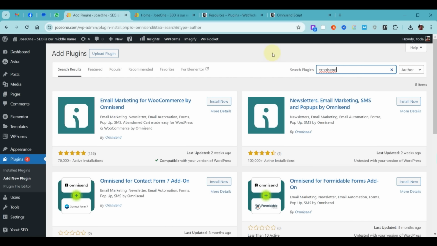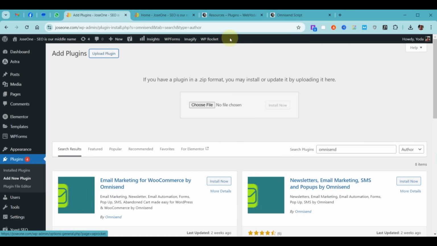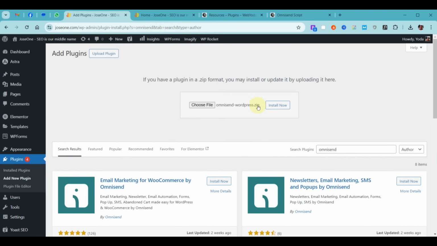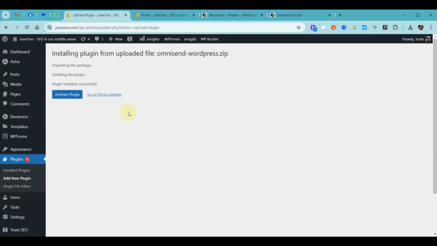And we don't want to make the mistake of downloading the wrong ones. Next, sometimes somebody's in a hosting environment that doesn't have access to all of them, so we just want to make sure you have access to them. This way, we guarantee there's no confusion and that you have access. So we're going to choose the Upload plugin, choose File. I'll choose Omnisend WordPress. Click Open, Install Now, Activate Plugin.